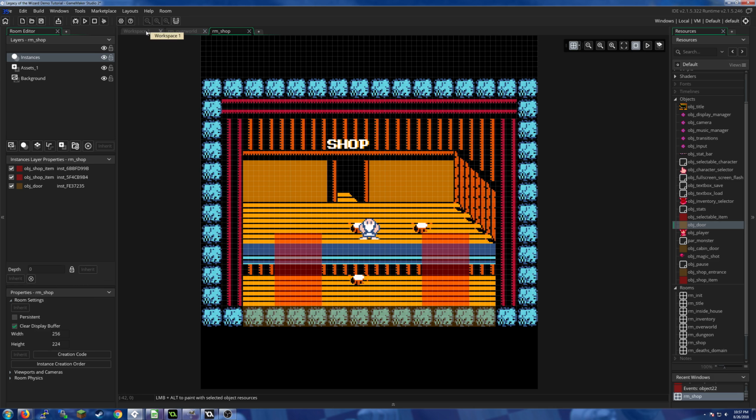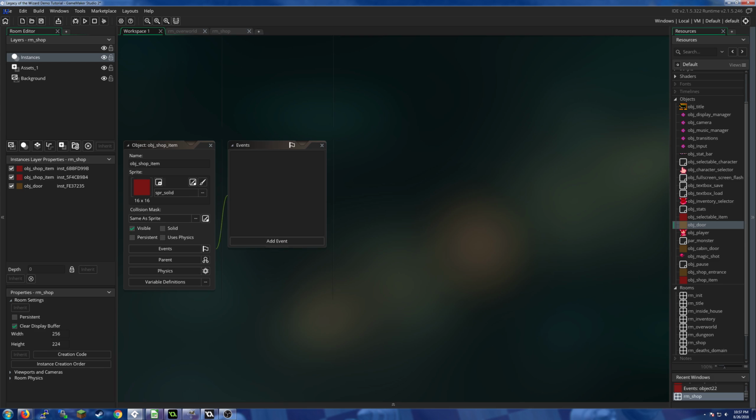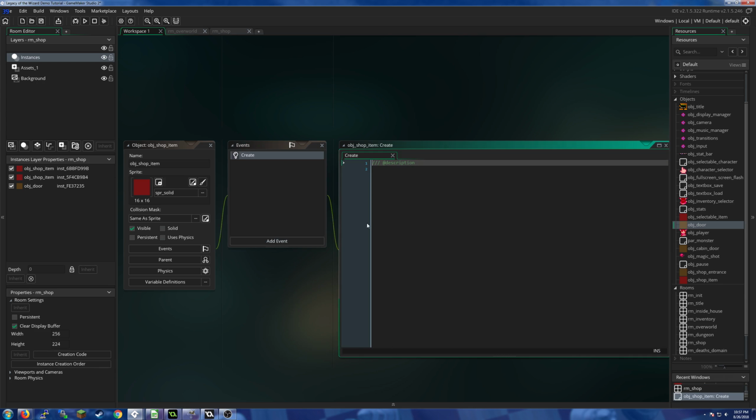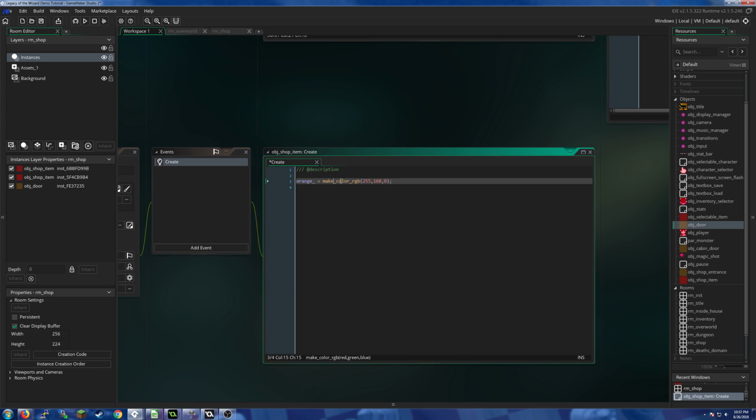So let's go back into the main room and let's actually code this item so that we can get it working. There's also some create code that'll go into the shop room as well. So let me pull up the code for this. First things first, and this is fairly simple, we are just going to make a color here real quick. Orange underscore equals make underscore color underscore RGB 255, 160, 0. This is the color that we're going to use for the background of our text in this room.